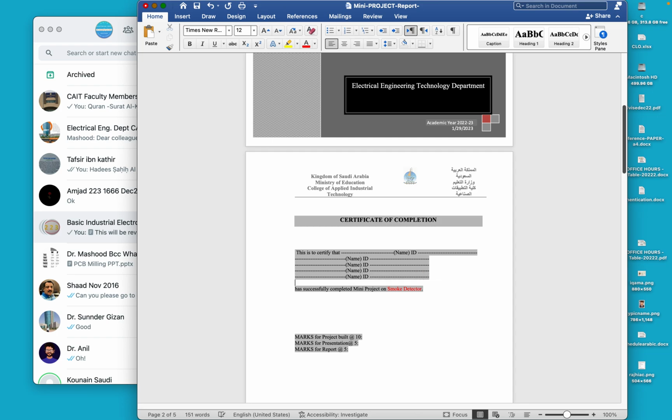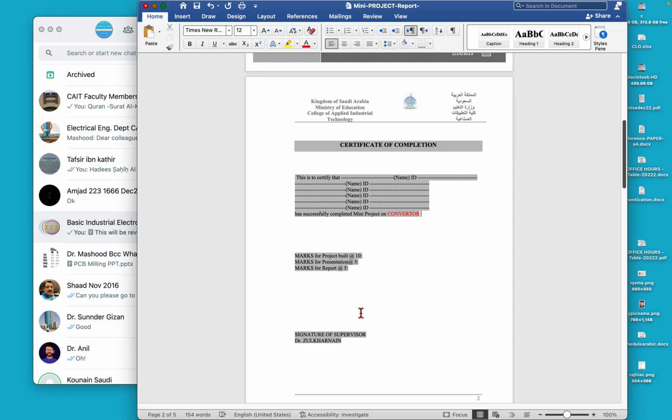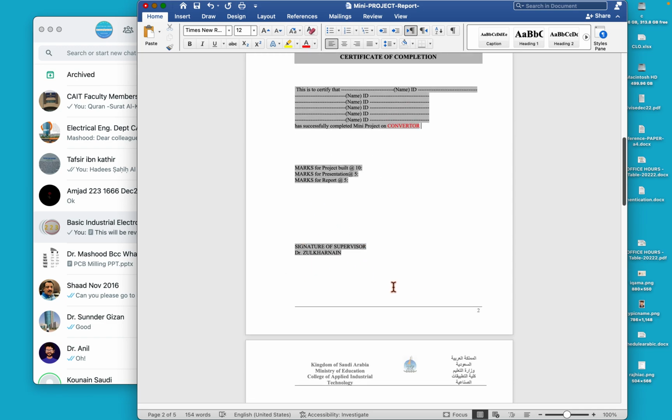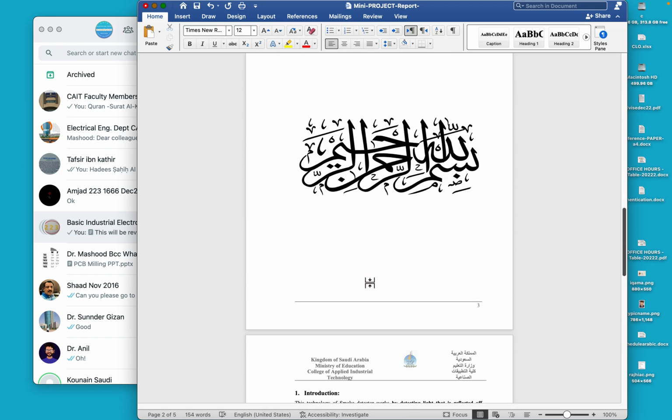And write the mini project, that is converter, that you have done. So write that. Project build up is 10 marks, presentation is 5 marks, and report is 5 marks. So I will be signing on this. So this will serve as grading for the whole project.